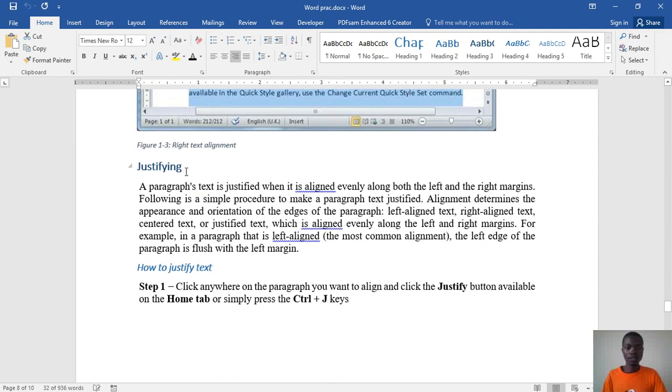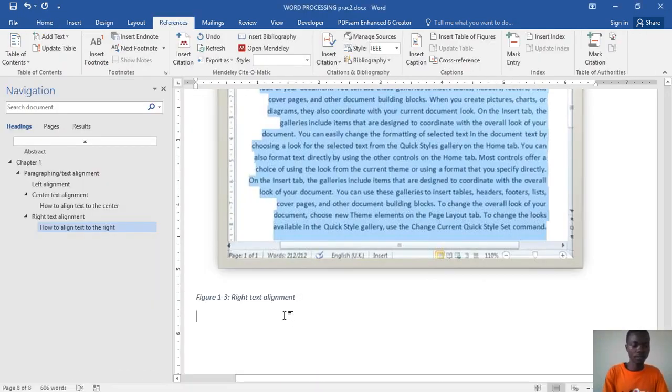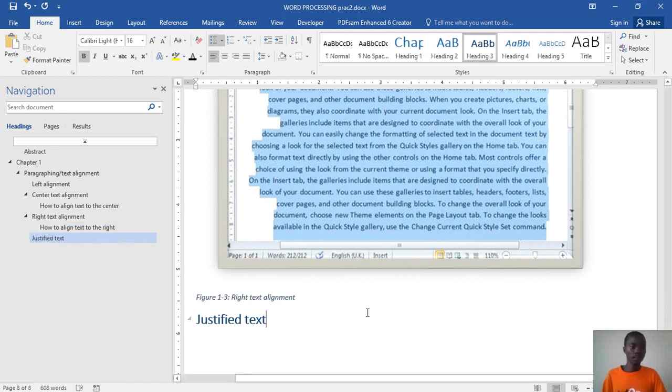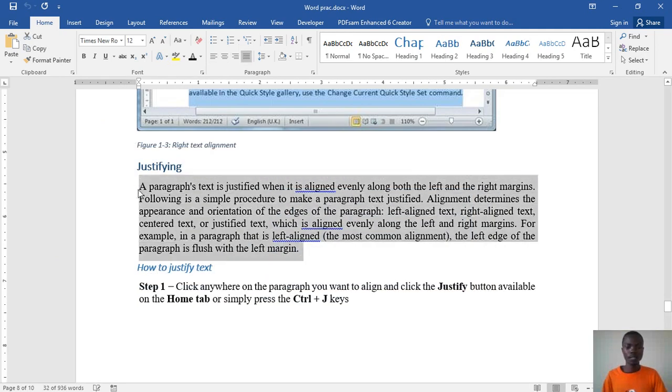We want to justify now, so justify. Let's just have a heading called justified text. Justified text, right? So without clicking anywhere, this is heading what? Heading 3. So I press enter. Let's see that it's coming. It's coming like that. And then for justified text, we have this information.